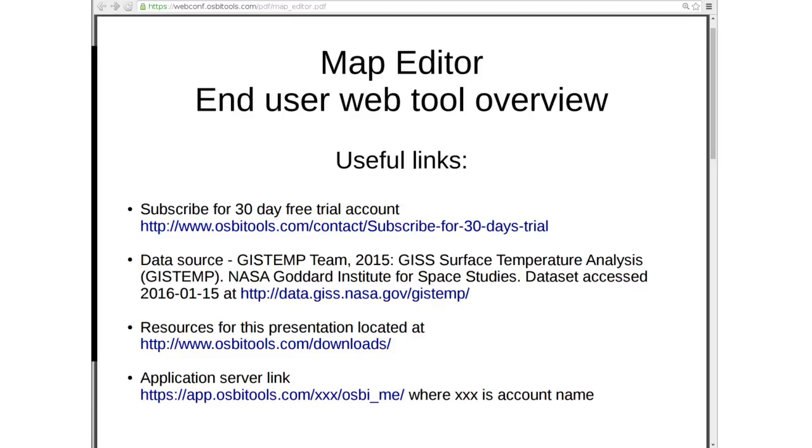This presentation covers the Map Editor End User Web Tool. The presentation will be using a demo facility on the app.osbitools.com application site. A 30 day evaluation account for accessing this site can be received for free by signing in on the www.osbitools.com website. The link to sign up can be found in the description below this video.